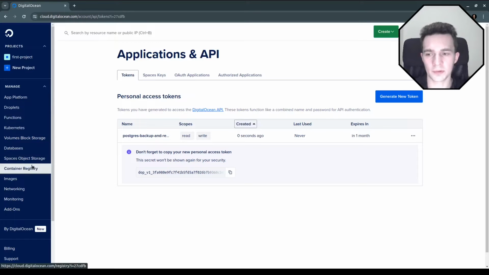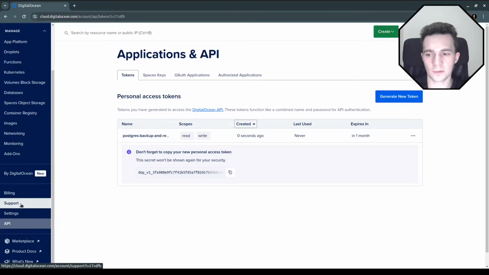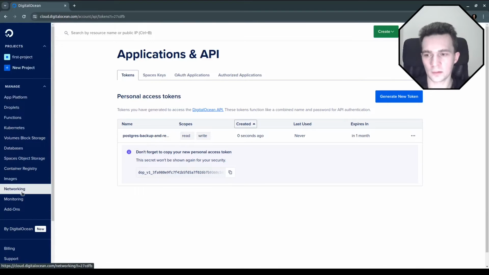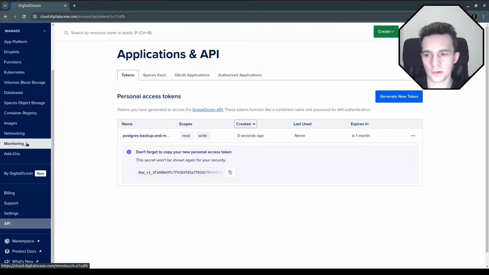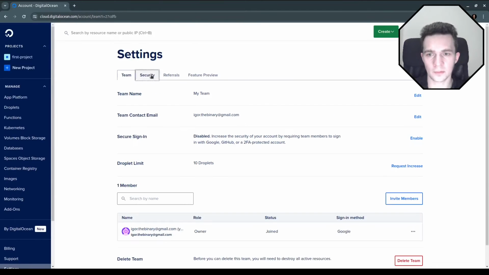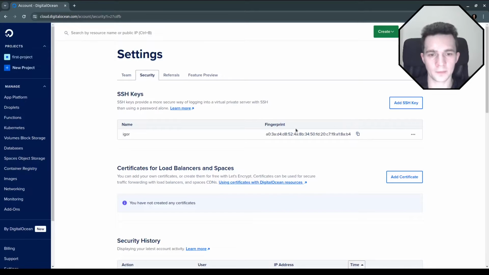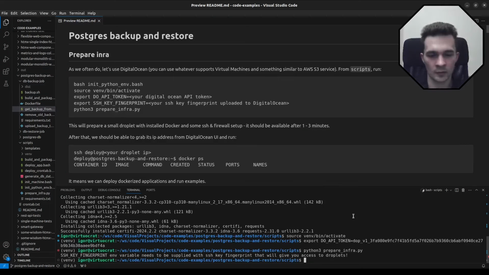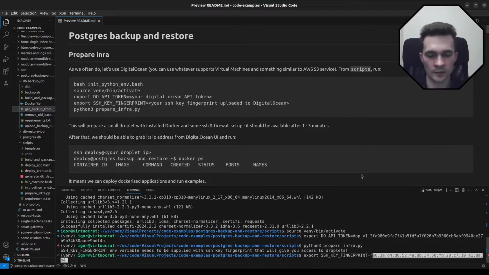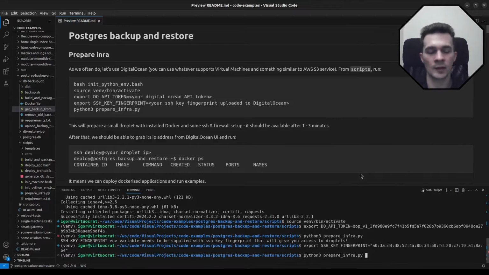You need to upload it to DigitalOcean if you haven't before. I did it. I think it should be somewhere in settings, maybe. I don't remember, to be honest. Yes, settings, security. Here we have it. Copy it, export the SSH key fingerprint, quotes to be safe, and right now we should be able to create the droplet and initialize it.